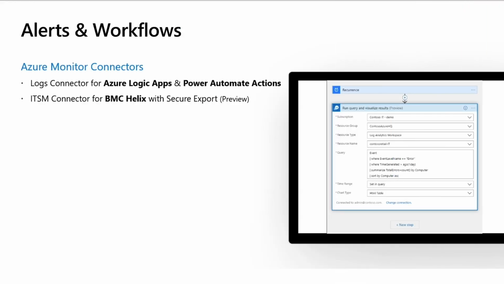The second area we'll look at is alerting and some sorts of automation and workflows that you can enable in your environment. Now, Azure Monitor provides a bunch of different connectors and integrations natively. One of them is a logs connector. We recently announced GA for this capability, where you can start ingesting your Log Analytics queries and results within Logic Apps or Power Automate actions and create your own customized workflows and automation scripts.